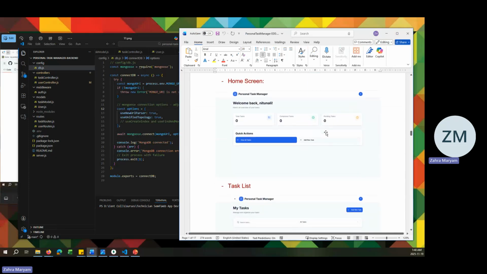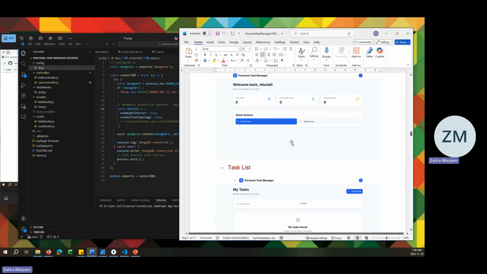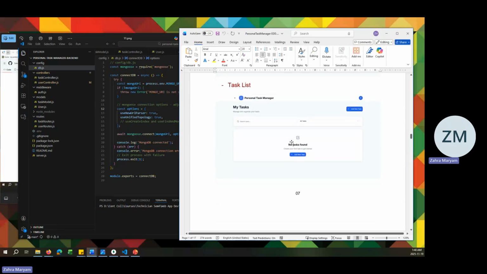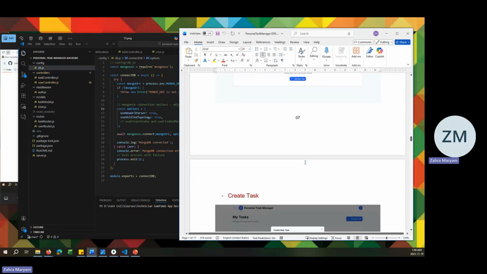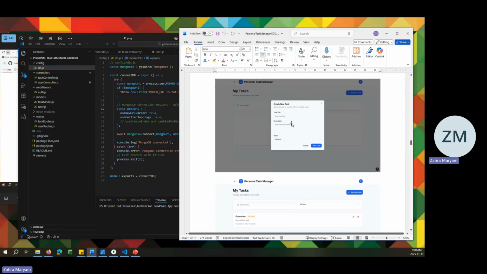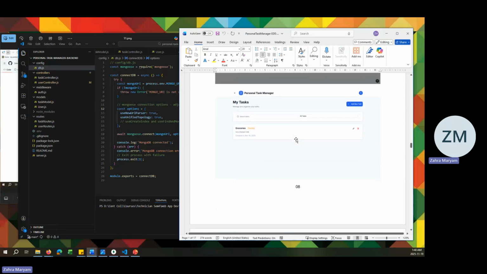This is what we'll be looking at in the home screen, where there would be options of completed tasks and pending tasks. The user will also be able to view the task, and once they view it, they can add a new task from here. In order to create a task, there would be a title, description, and they can choose whether the task would be pending or completed.